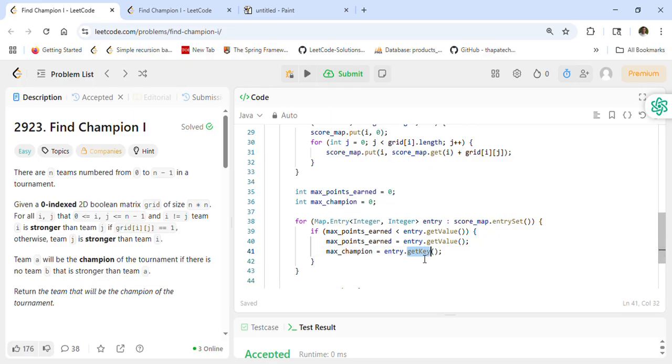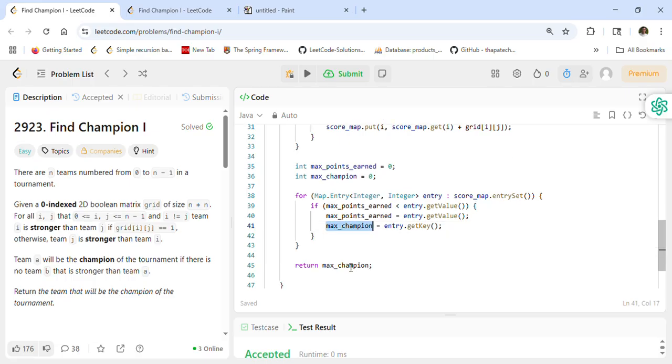Get key and get value methods are there in the entry object. So get key will give you the key. Key is the team basically, or row. So max champion will become row whenever you find some other entry with more points, right? And you will update the max points earned. So in this for loop, you will come to know about who is the max champion. You just have to return the max champion, correct?